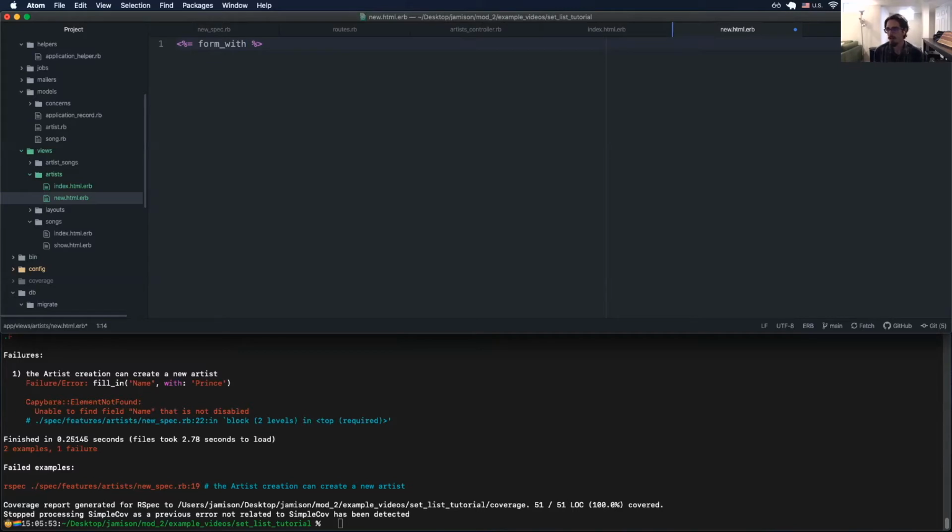So form_with is going to take a couple keyword arguments. The first one's going to be url. So we'll say url: and this is the path where this form is going to submit to. And by convention, if we're creating a new artist, this should submit to /artists.